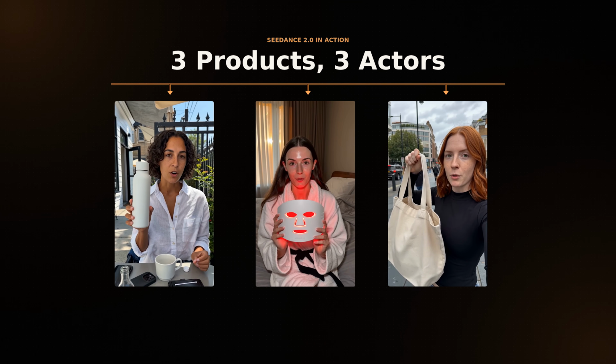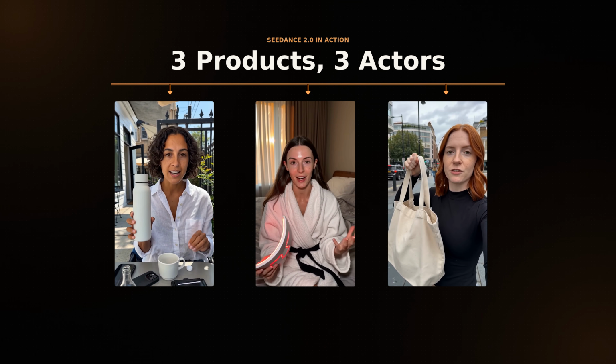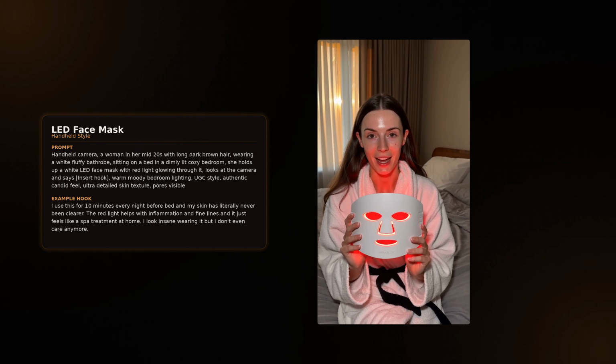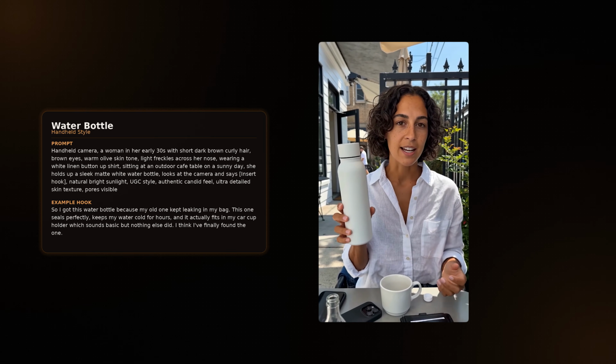And this looks amazing. The natural pauses, the authentic expressions, the way it feels like someone genuinely filmed this on their phone. That's exactly what we want for our UGC videos. And just to show you how powerful the Seedance 2.0 model really is, I went ahead and generated 3 different videos for 3 different products with different actors. You can see the exact prompts on the screen that I used, which I created using Claude, and you'll be able to find all of these prompts in the description.